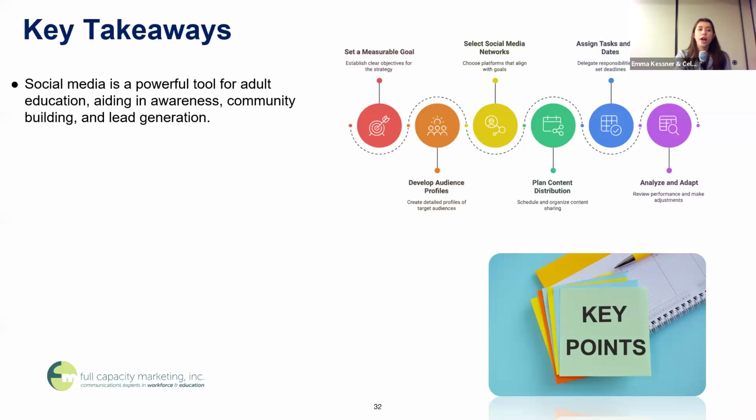So to summarize, social media is an incredibly powerful tool for adult ed. It really helps with awareness, community building, as well as lead generation. And coming up with a good strategy and systems in place is the key to making sure your social media is effective and you're not just blindly posting.